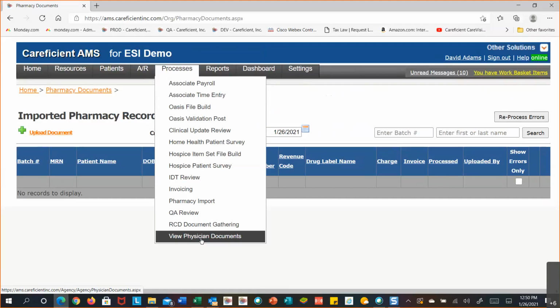Physicians see their own, but you can go and pick a physician and see what they've got. Now, this is initially set up for your external physician. So for home health, all your physicians are external. They'd be signing the documents, your orders, interim orders, and all of that stuff.